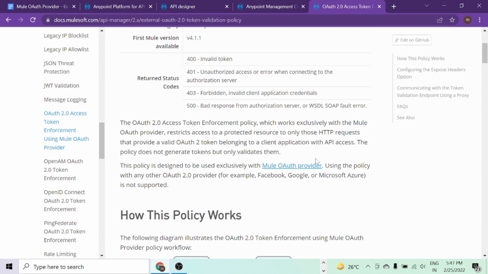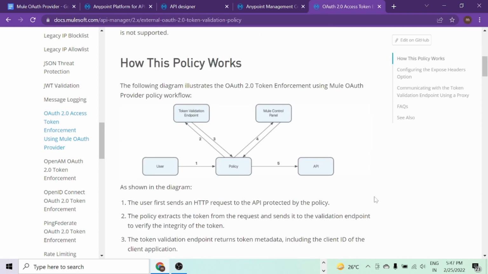We have OpenID Connect, and we have other third-party providers also. We can go through those too, but we have the Mule provider itself. So in this session, we are going to see how it works. It is a policy which works exclusively with the Mule OAuth provider, restricting access to a protected resource to only those HTTP requests. This is how the policy works.